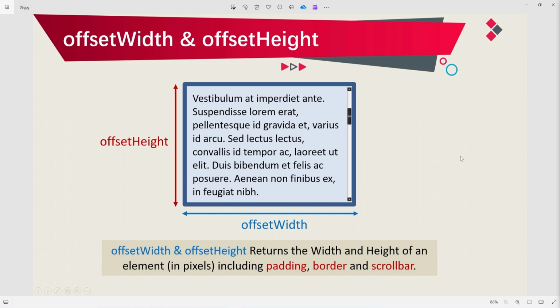offsetWidth and offsetHeight return the width and height of an element in pixels, including padding, border, and scroll bar. If we have a horizontal scroll bar at the bottom, it's going to add to our height. So this property is going to provide the total width and height, including border width. It just does not include the margin area. So let's start the practical and see how this property is going to help us.